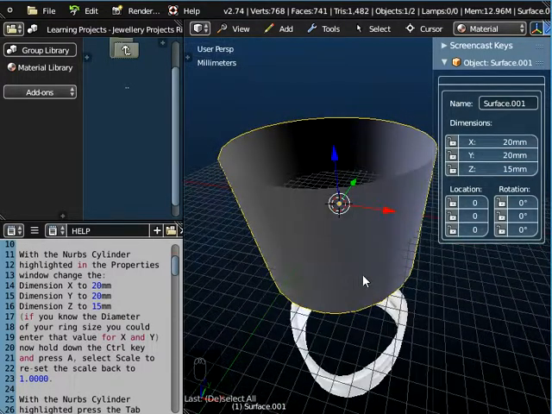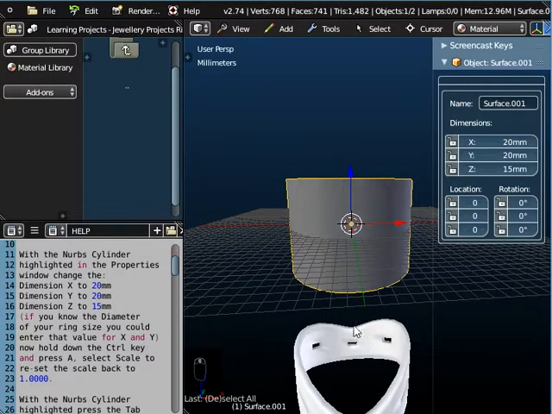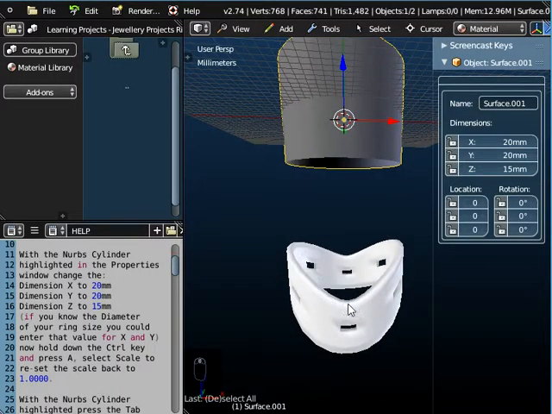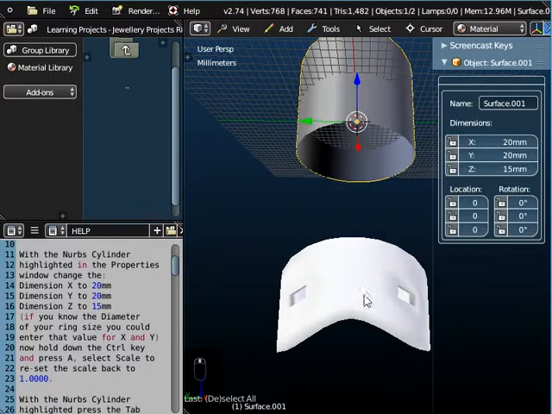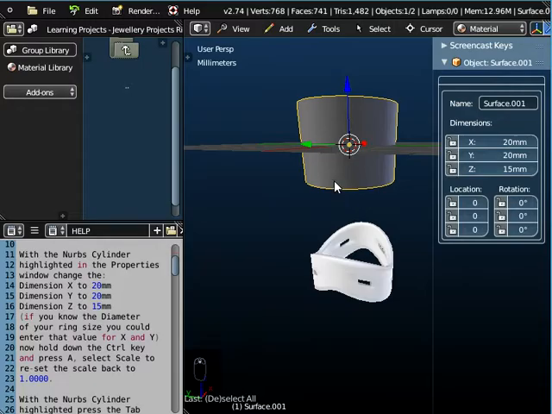So we've created an internal size now. Now if you look at the finished object, you can see that it's not simply a ring shape. It's been dragged down at this end and dragged down here and dragged up here and dragged up at the other side. So how do we do that?